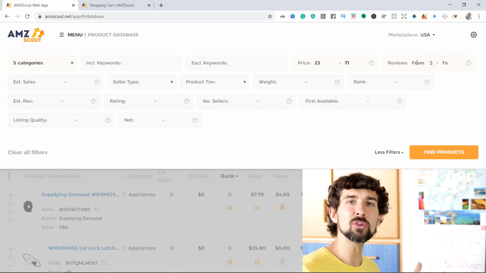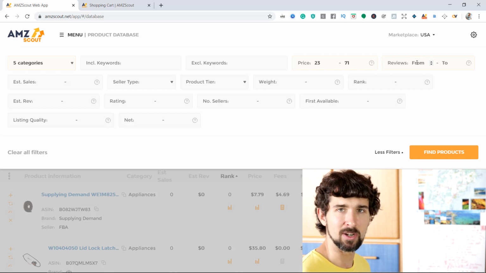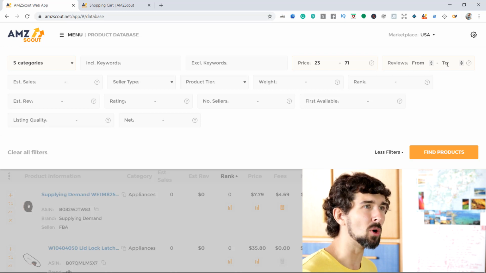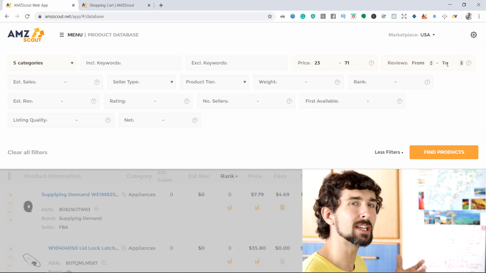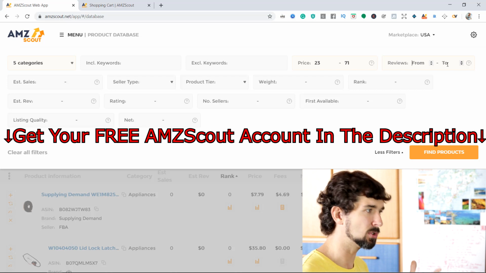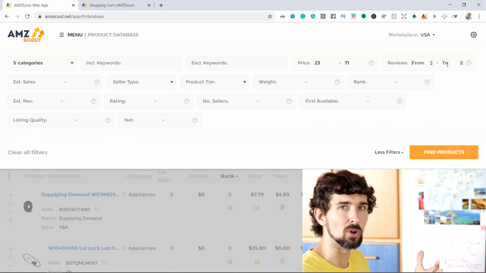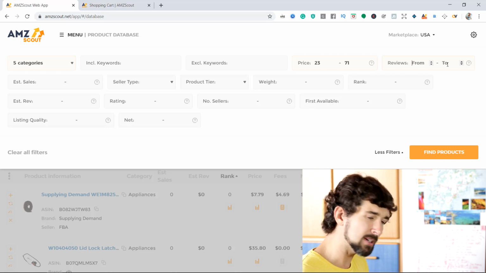Next is reviews. How many reviews does a given product have? Those that are going to be showing. So what's the idea here? We want to see products that don't have a lot of reviews, but they're still doing a lot of sales. That means if you launch early, you can get some reviews going early, and you will still be able to compete.